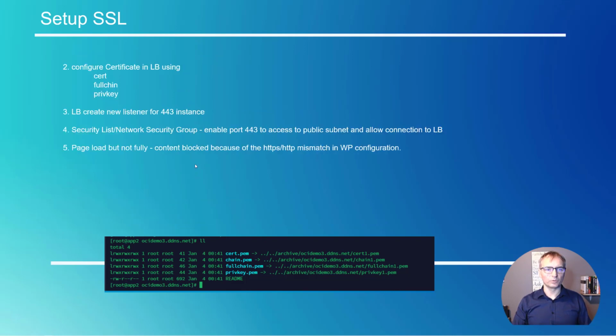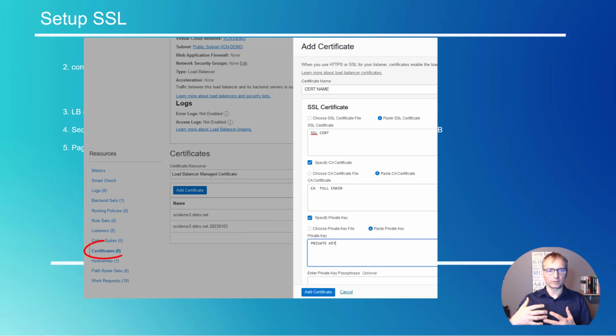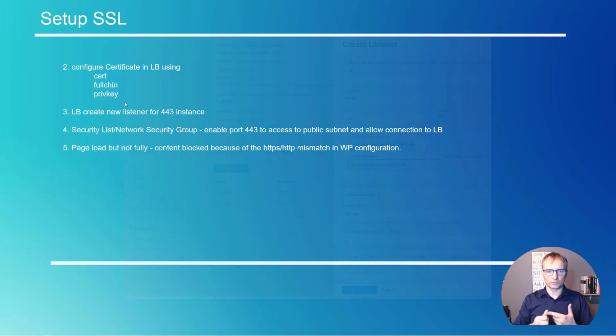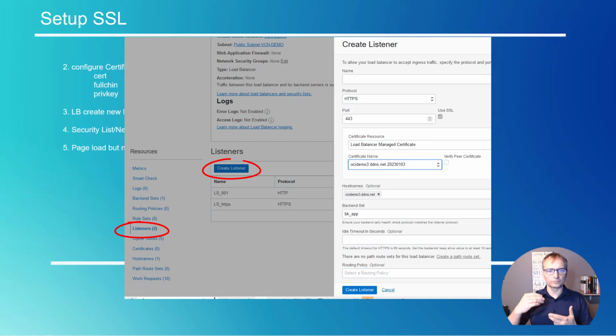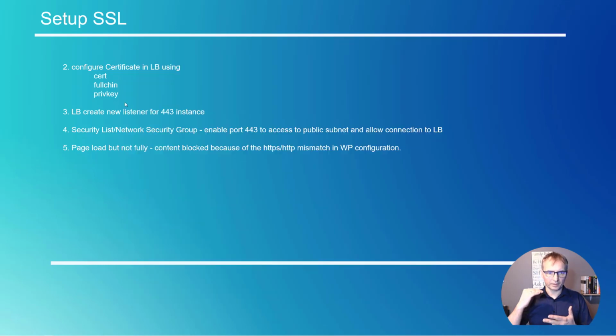Then next, we're going to configure the load balancer. The certificate will create 3 files: cert, full chain, and private key. We're going to use those 3 files and update the load balancer configuration. Okay. Now we're creating the certificate. Now we have to create the listener 443. In the configuration of the listener 443, we will be adding that reference for that certificate. Okay, great, we have an SSL created.